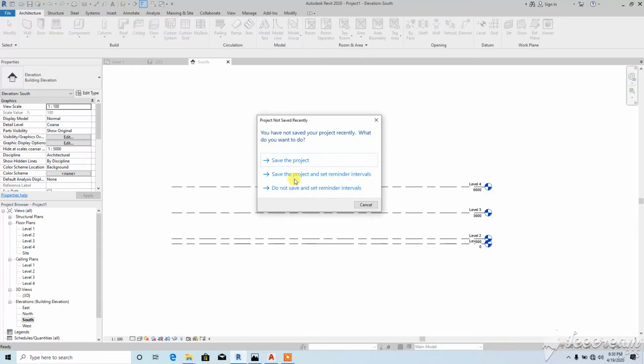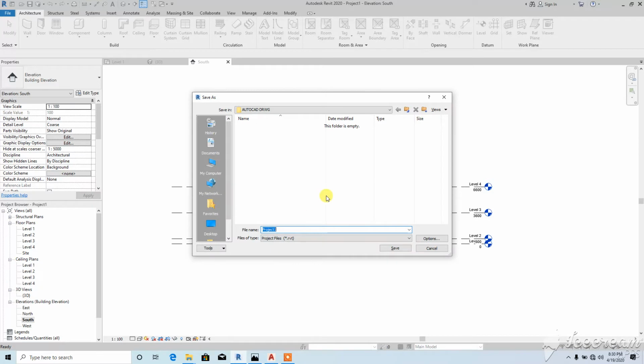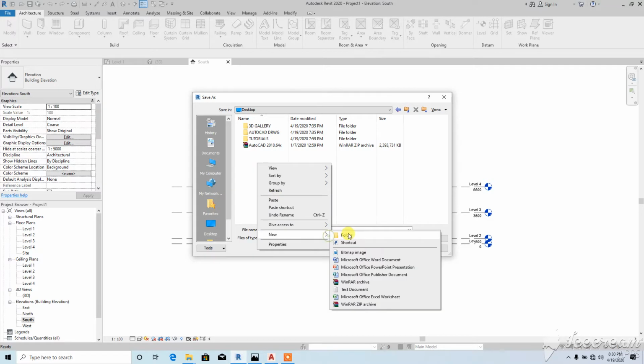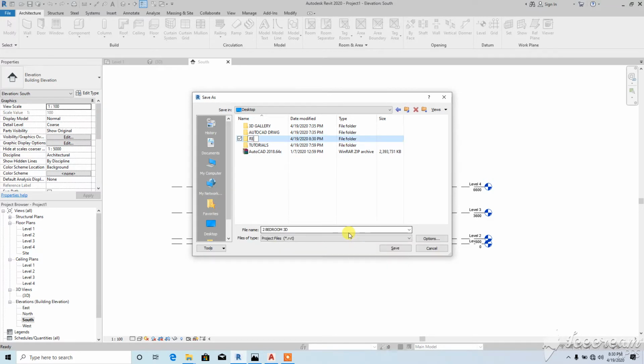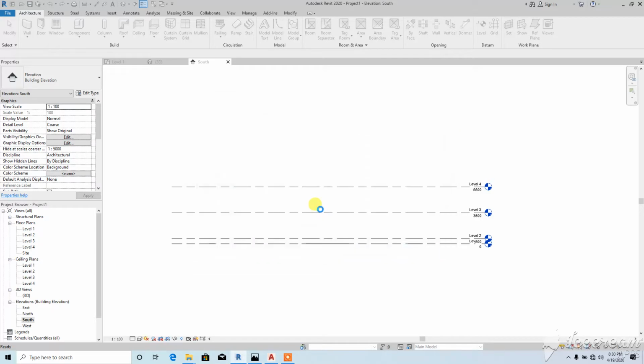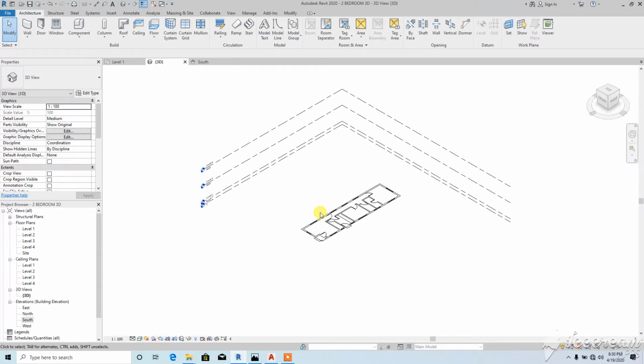So firstly, let's go to it. It will ask you to save your drawing. Just name it 2-bedroom. Look for the folder to save it in, and create a folder for it if you don't have one before. Click create folder, then open, and save into the folder. You can save all your projects into the folder.